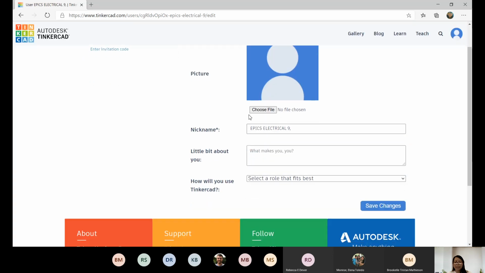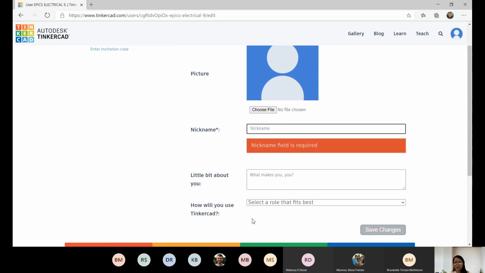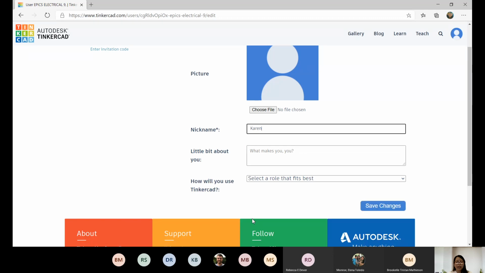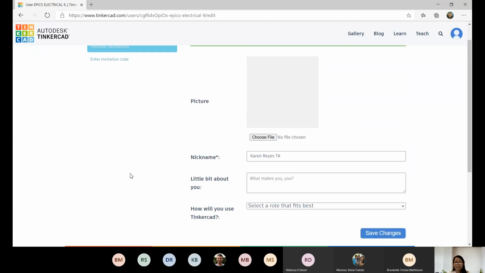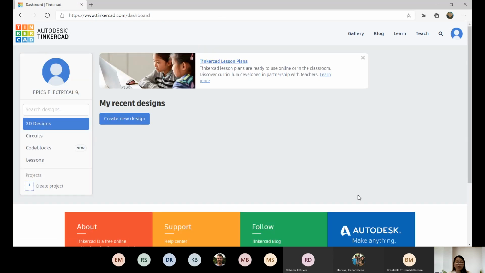And what we are gonna do is change your nickname to your real name. That's how I know who is working here. So let's say I'm gonna say Karen Reyes, PA. So I know that that's me. And then I will click on Save Changes. Once the changes are saved, I will go back to the main website. I will refresh the page, and now you can see here Karen Reyes.